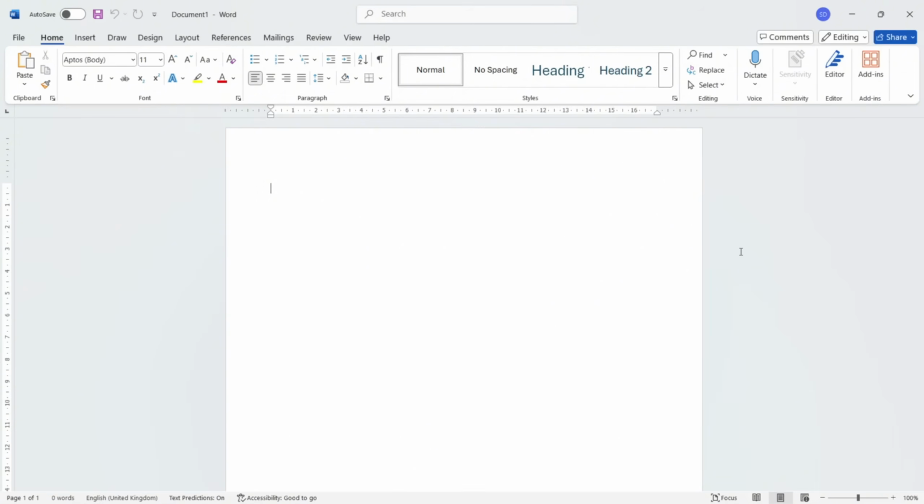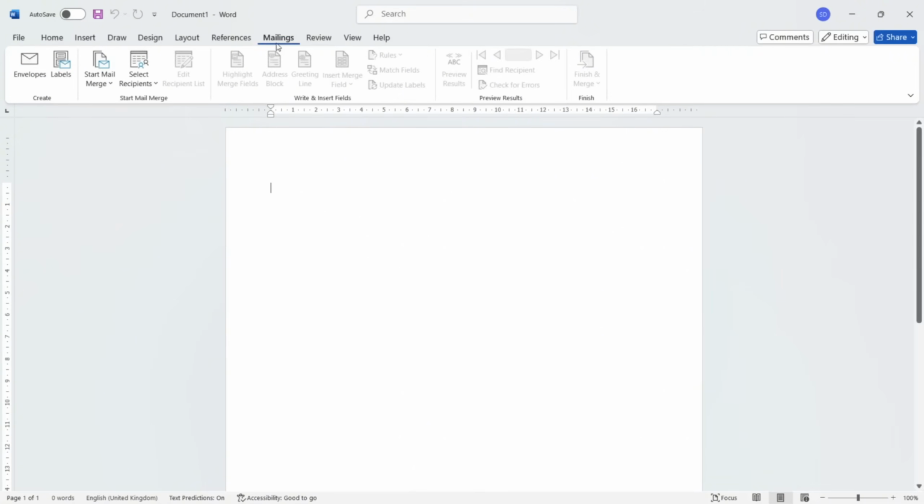Today we're going to see how to do a mail merge inside of Microsoft Word. To do so, we have to go on the Mailings tab on the top of our screen. And as you can see, on the left, we have the group of commands called Start Mail Merge, which is what we're going to use today.